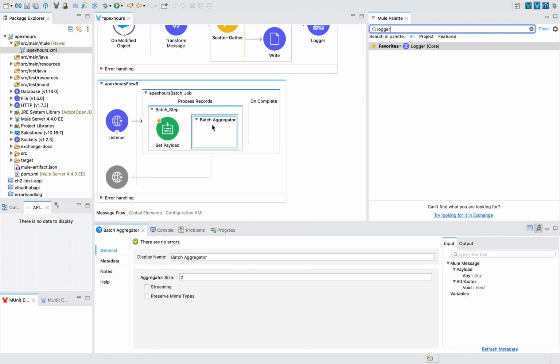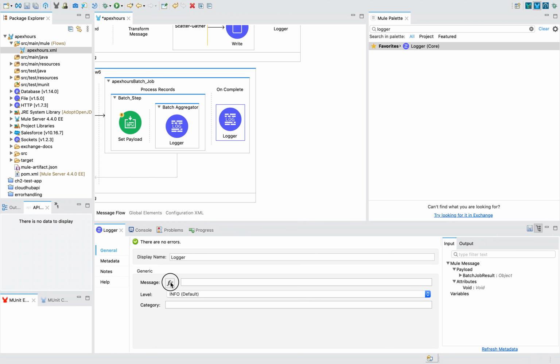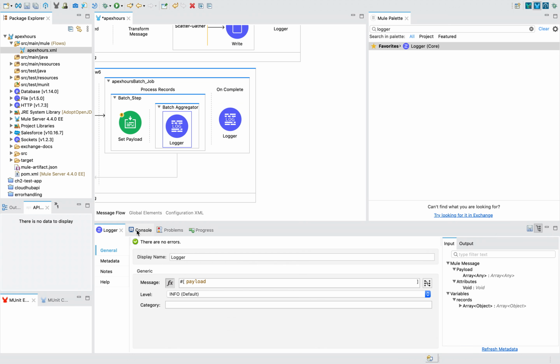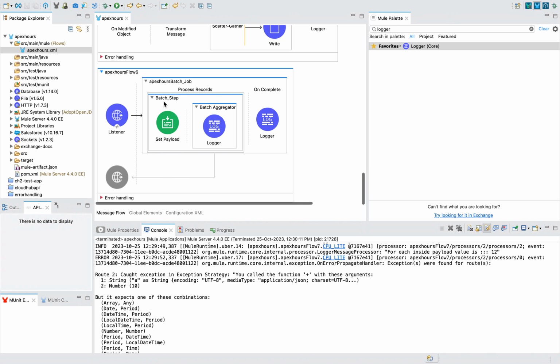You can just keep a logger, drag and drop here, and try to print the payload. The reason why I am debugging the application is that, from a certification point of view, they will ask what is the payload value at the on complete phase, and what is the payload value at this batch aggregator. So you should be able to understand. You will understand only when you are debugging the stuff.